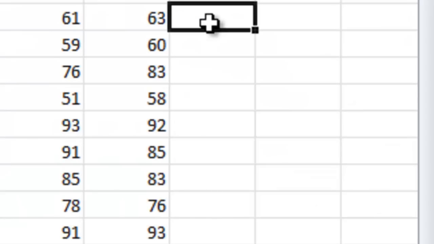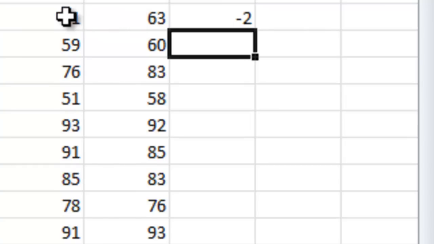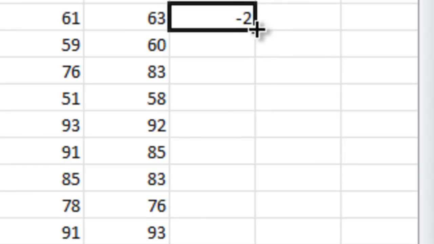Now what I need to do in the next column over is to make a little formula. So the formula is equals semester two, so I click here in B2, minus semester one, so I click here in C2. And if I hit enter, it gives me a value. 61 minus 63 equals minus 2. That person's gone a little bit downhill.